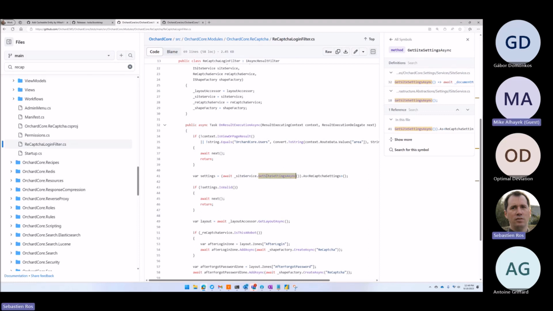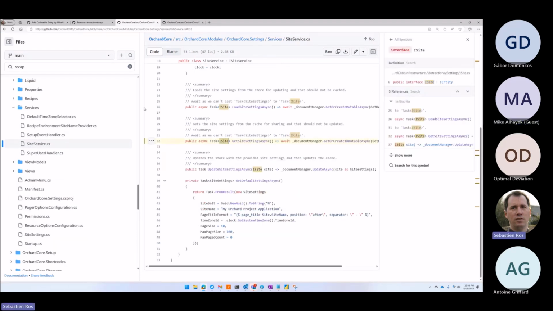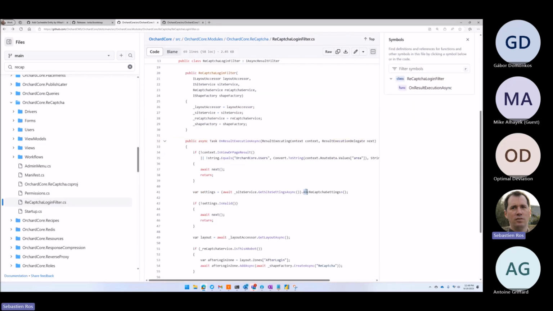I believe this is an ISite. Yeah, that returns ISite. Perfect. So how does it get the .As? It's because we have an extension method on IEntity. Correct. It's called EntityExtensions, the file.